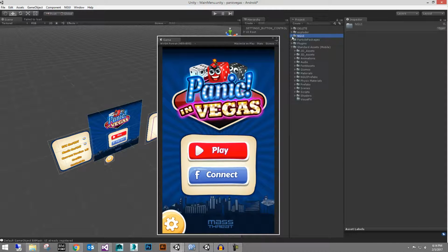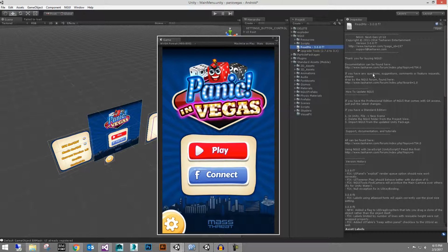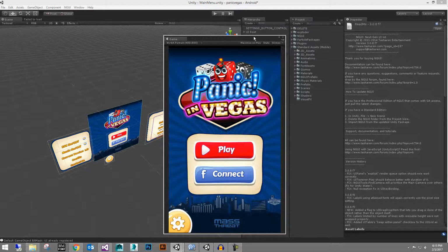I've used this UI solution called NGUI my entire career. It's not built into Unity, but it is purchasable in the asset store, and it just makes doing UI in Unity an absolute breeze, tweening and stuff like that.